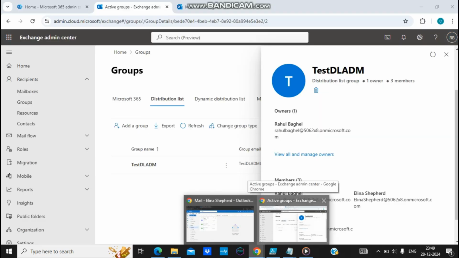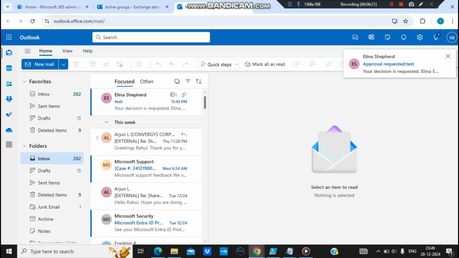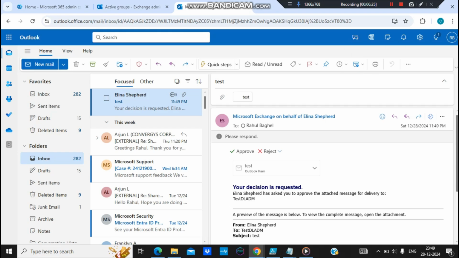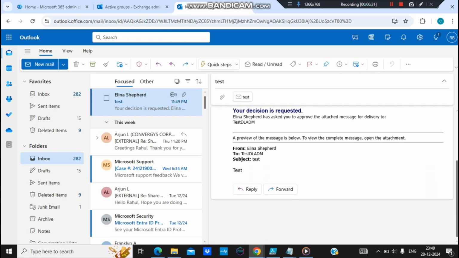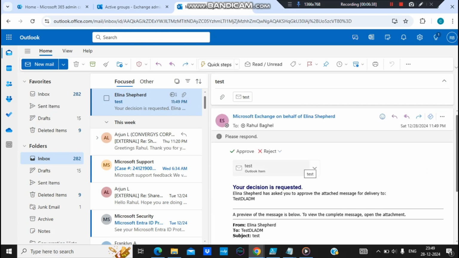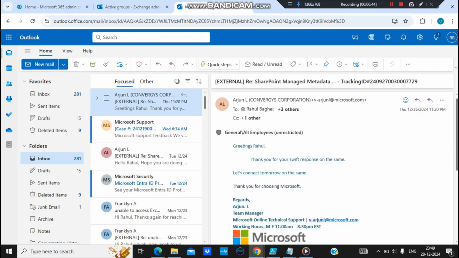Let's look into my main account to see if I receive the approval or not. All right. You see that Alina has sent a message. And this is the preview of it: the subject line is test and the body of the mail is test. And it's up to me whether I want this email to be approved or not. So I'll just approve it. So the message has been approved.